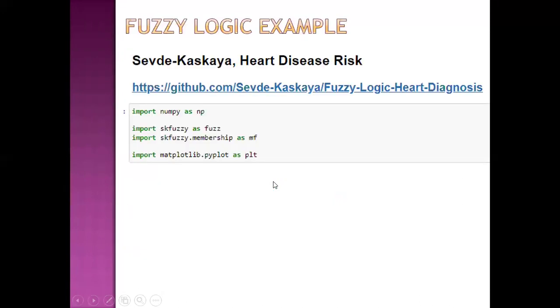Now, an example in Python language. I have taken an example by this author on heart disease risk. The link of this code by this author is given here. So first we import skfuzzy. skfuzzy is part of the scikit-fuzzy library. Then we also import the membership module of skfuzzy, and this is for graphical representation, and this is for the array manipulation.